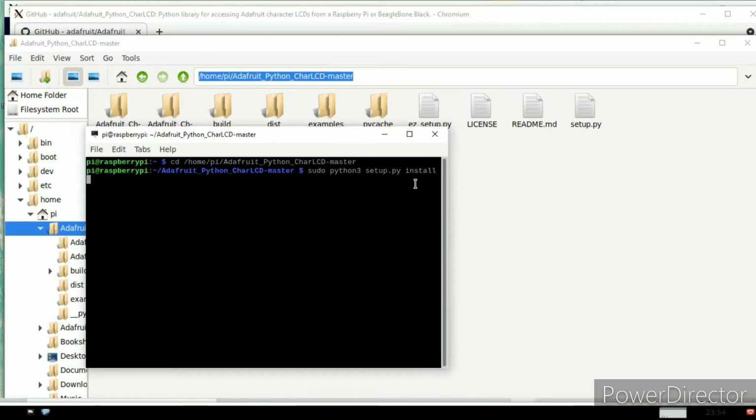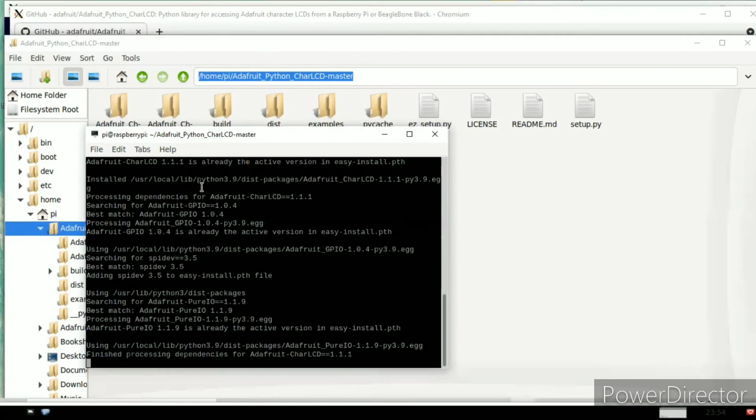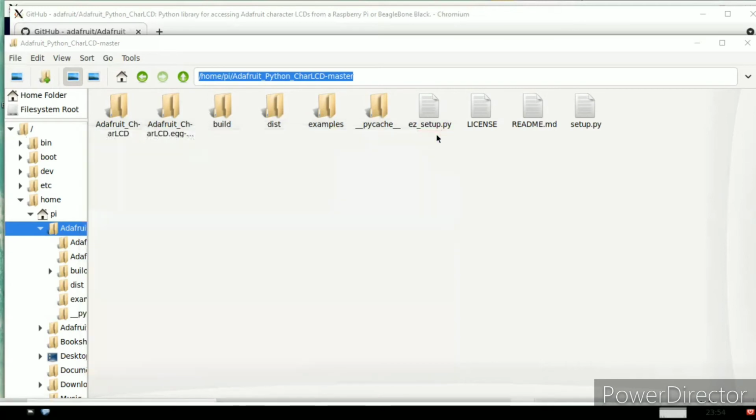With this statement, our LCD setup file is imported. That means it is installed in our Python library. I have already installed this one. So this is the way we need to install that setup file.